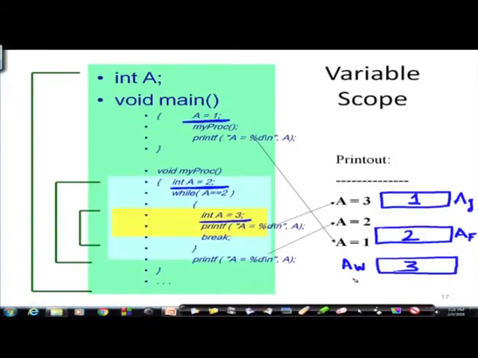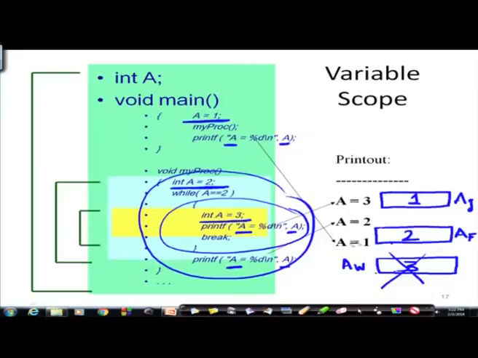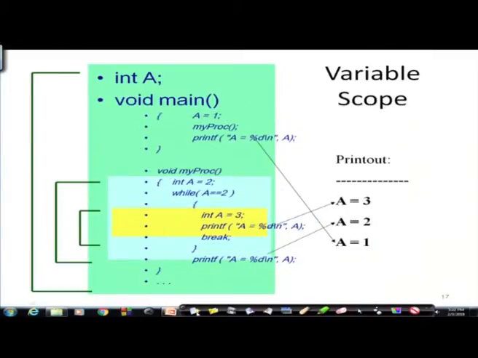becoming 3, and accordingly, whenever I say print, the one that will be printed is the one within its scope. This a is in the scope of this, so that was printed and gone. This a was in the scope of this, so printed and gone, and this a is in the scope of this, and this is printed. So, this is known as the scope of variables.